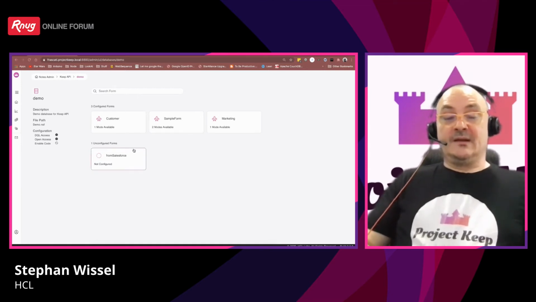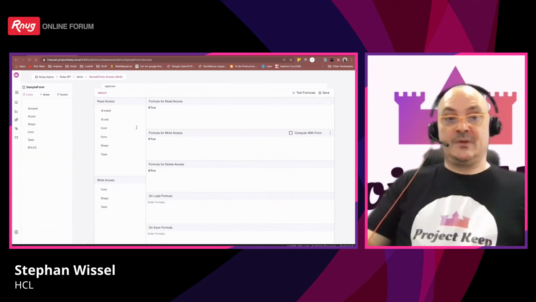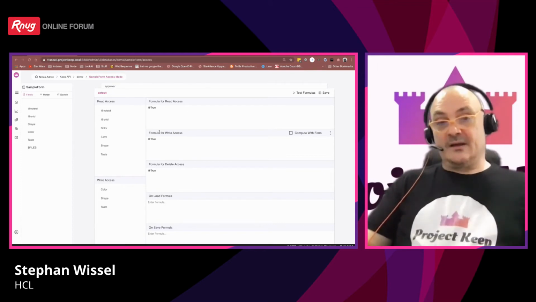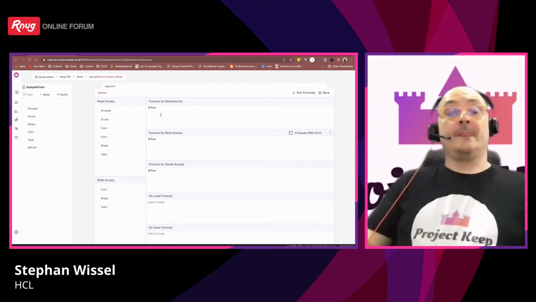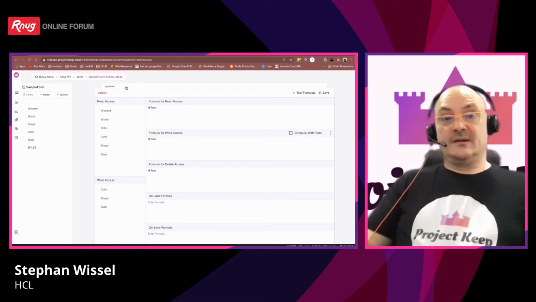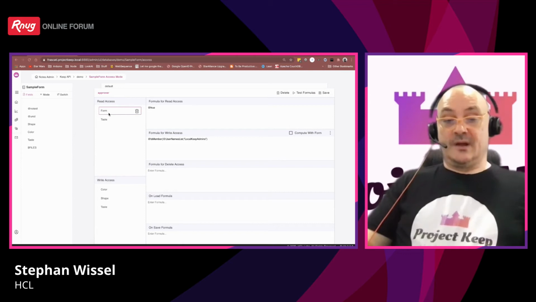When you interact with the form, you can actually specify what you can see. Let me open up the sample form, and you see here I said you are allowed to see color, form, shape, and taste, which is pretty much everything, in a mode called default. But if you're the approver, and this is defined by an add formula, you can only see, like say, form and taste, but you can't see the other fields. Let me demo that a little bit.